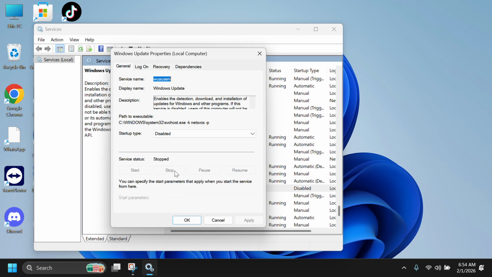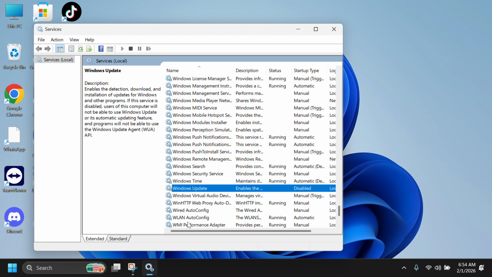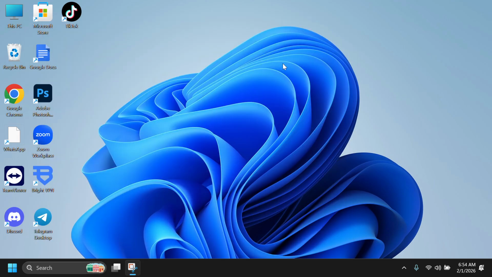And then you are going to go to service status. If it is not stopped, you are going to select stop, and then it will be stopped. So that's how you disable Windows updates.